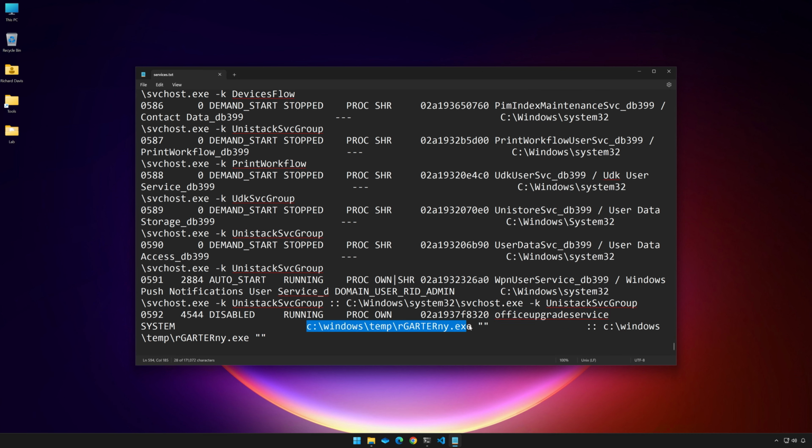So the answer to the question is Office Upgrade Service, and it is indeed a service which has been created as the persistence mechanism to launch the malicious process. And that's the answer to question number 4. Let's close this and head back to the root of M and move on to question number 5.